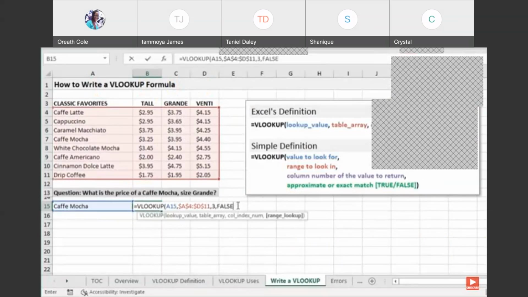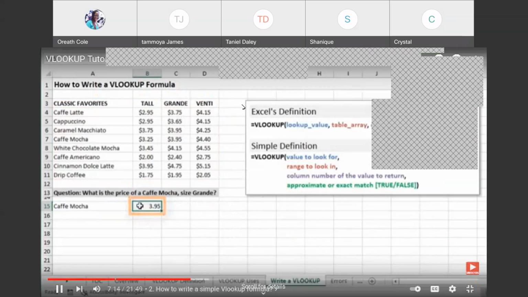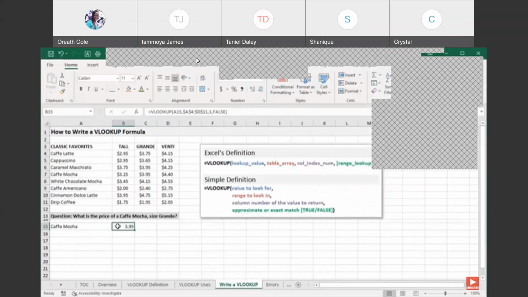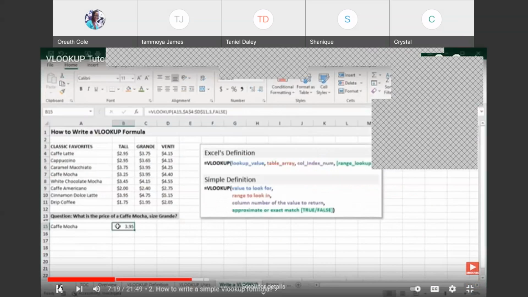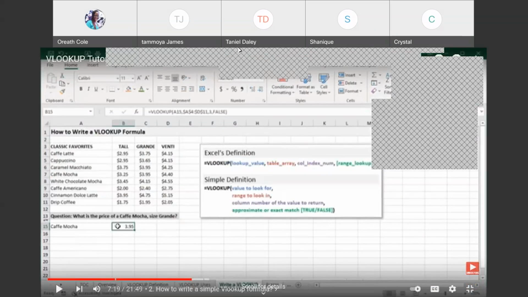And now that we have all 4 arguments, go ahead and close the parentheses and then hit enter, and that will do the lookup and return the price of $3.95. Now, if you do have the practice file open, at this point, I encourage you to pause the video and write out the formula if you haven't already. This will, of course, help you practice. All right, so that's just a basic thing about VLOOKUP.